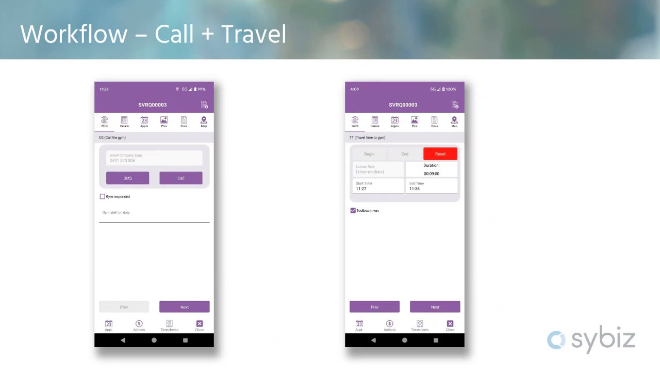So the first 2 steps, so the first one on the left there is calling the gym. This is a call customer action type, and you'll notice that it's automatically brought up the customer name, but more importantly, a mobile number, and there's a quick interface there to send a text message or call accordingly. You don't have to go through another app. So you click call, hey, how's it going? I'm going to rock up in 30 minutes. Can you let me in, please? And if they don't respond, maybe you don't go.